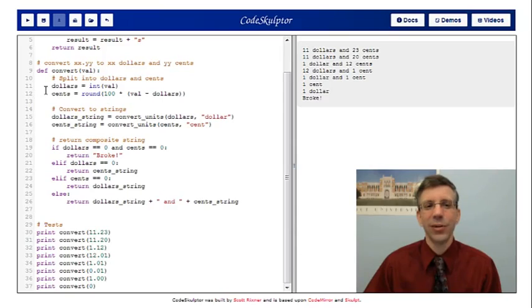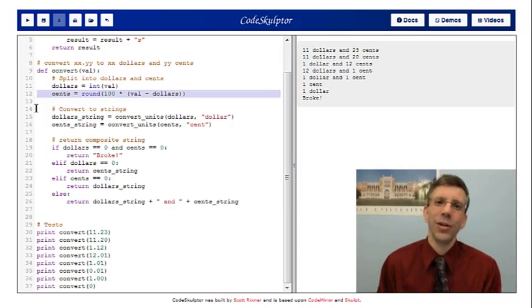Okay, so I still have convert taking one argument, val. Right? And I get dollars exactly the same way. I just get rid of the fractional part. Now, to figure out cents, I have this statement here. I use a round function instead of actually using int. Okay, and I leave it to you to go look at the documentation, but this takes care of the fact that floating point numbers aren't always exactly what you expect them to be. They're often very slightly off, okay, and the round function will take care of it. It'll round the number for you, okay?